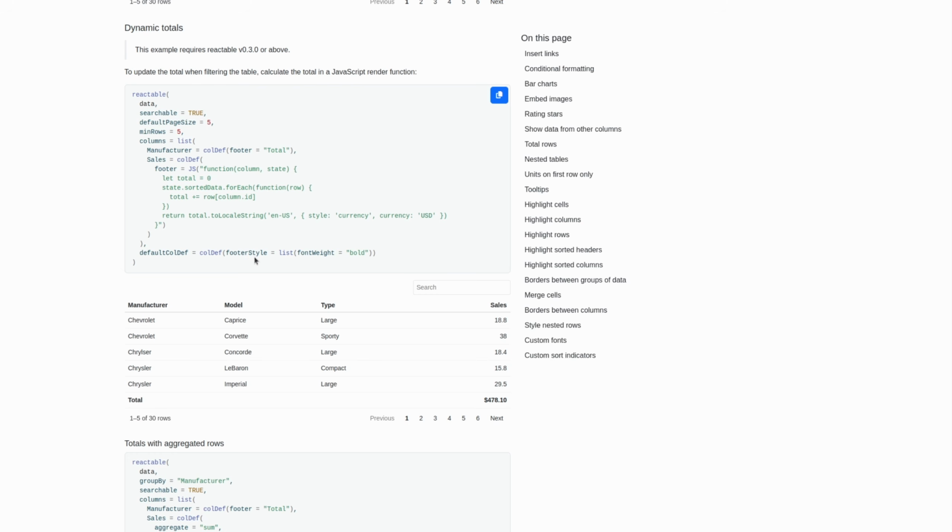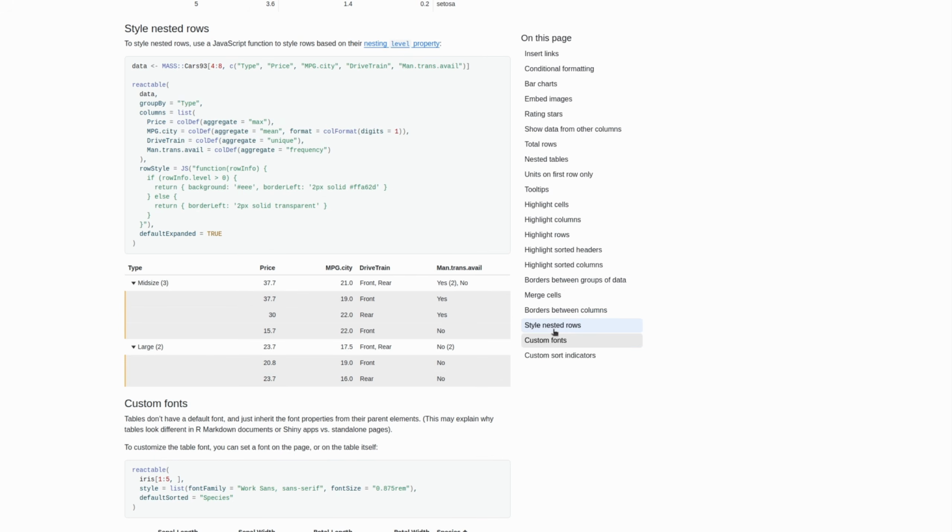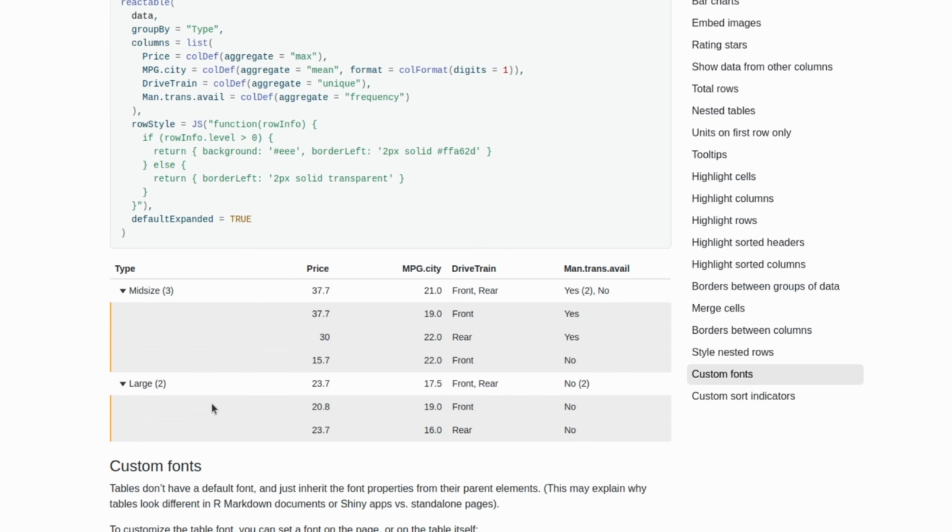And for that, I will look into the cookbook again. And if I look through the table here, it says style nested rows, which sounds exactly like what I want to do. And here, somehow the code did exactly what we want to do. It styled the things that are in the folds. It styled them differently than the group. We want to do it in an inverse order, but let's just look at the code and then maybe we can tweak this.